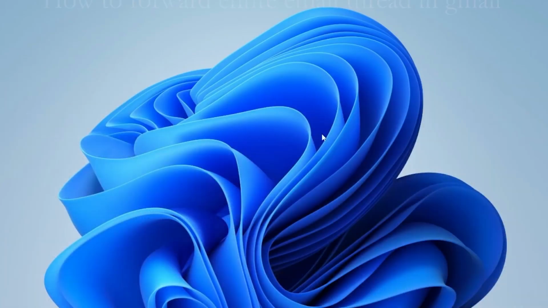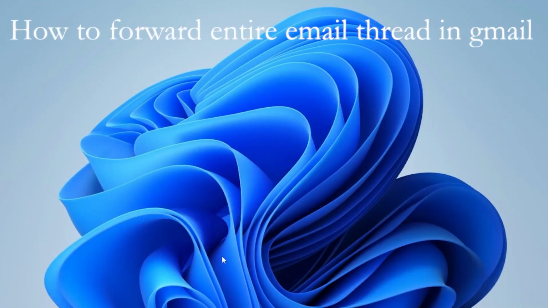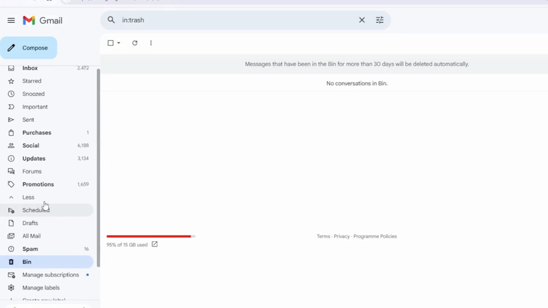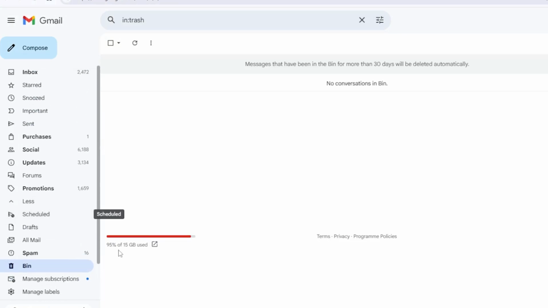Hey guys, today I will show you how to forward an entire email thread in Gmail without copying messages one by one. This is useful when you want to share the full conversation with a client or teammate.